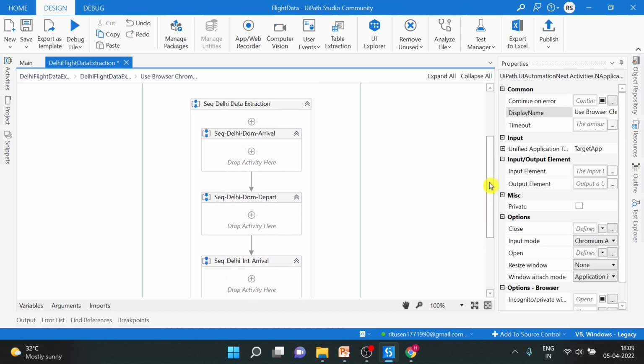If you have seen the second video of this UiPath RPA project, then you will easily understand this because we have done the same steps in the previous video also. Okay. So now what we have to do, first we have to click buttons to ensure that we are on the right tab.